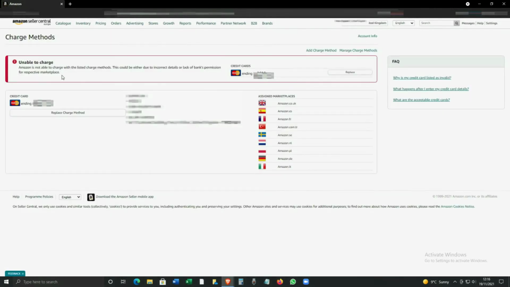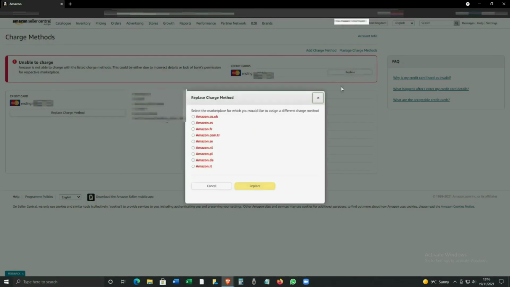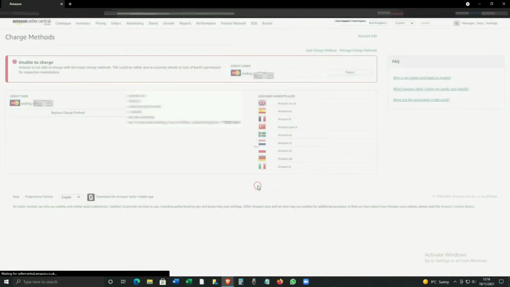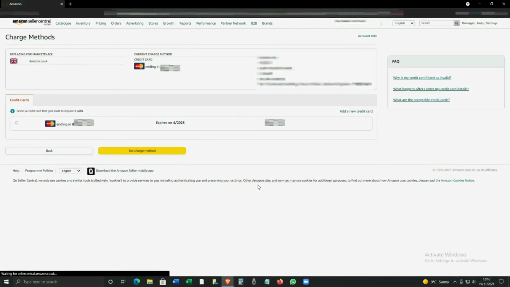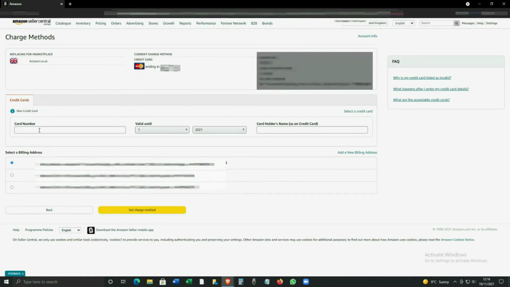So for that, you can click on the link and you can click replace. And then you can select the country that you want to replace. And you can enter the card details. You can click on add a new card details and then input the card details and set the charge method. So this is how you change the card details.